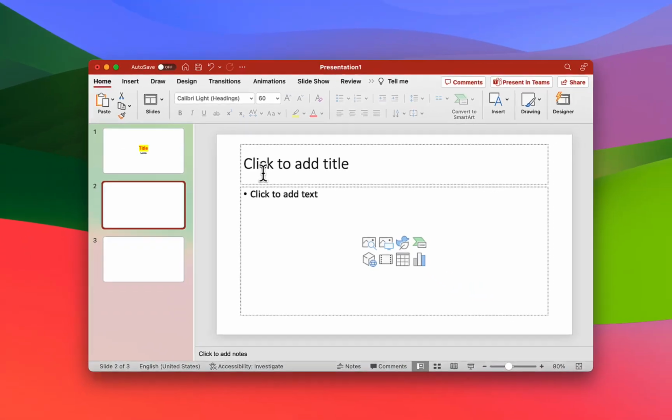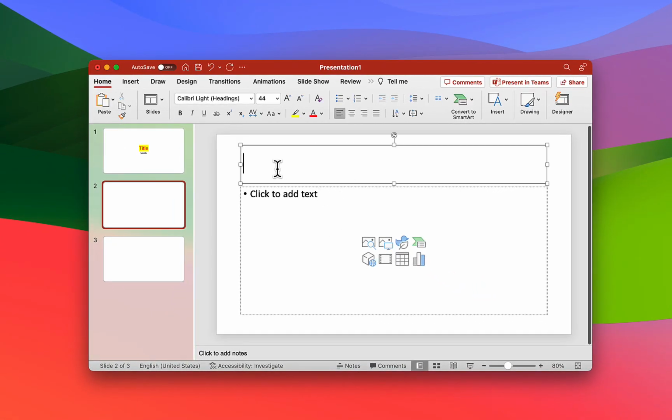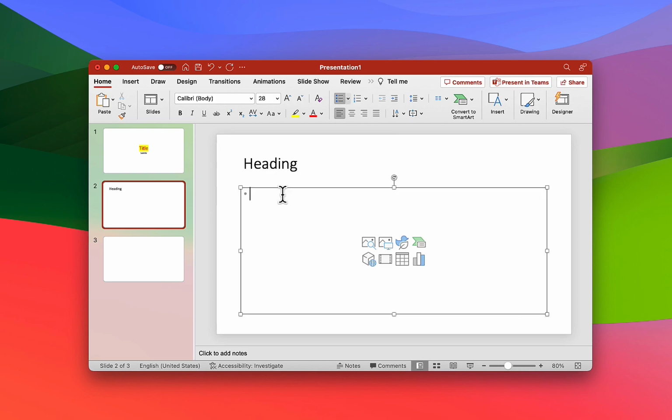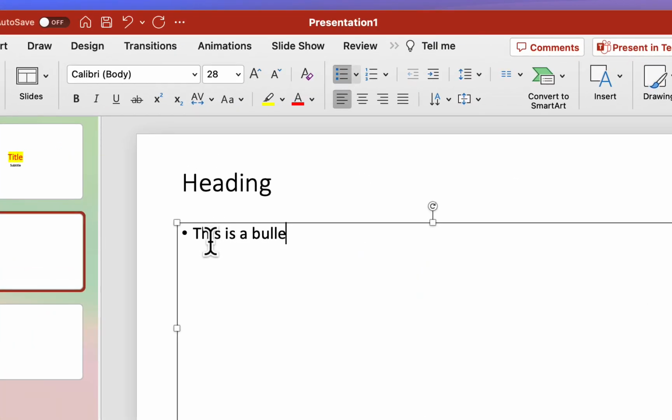If we go to the second slide here, we've got a typical slide that might contain a heading and some bullet points of information for our CBA. So I'll just type in this is a bullet point, and I'll just put in a few more points here as numbers, just for an example.